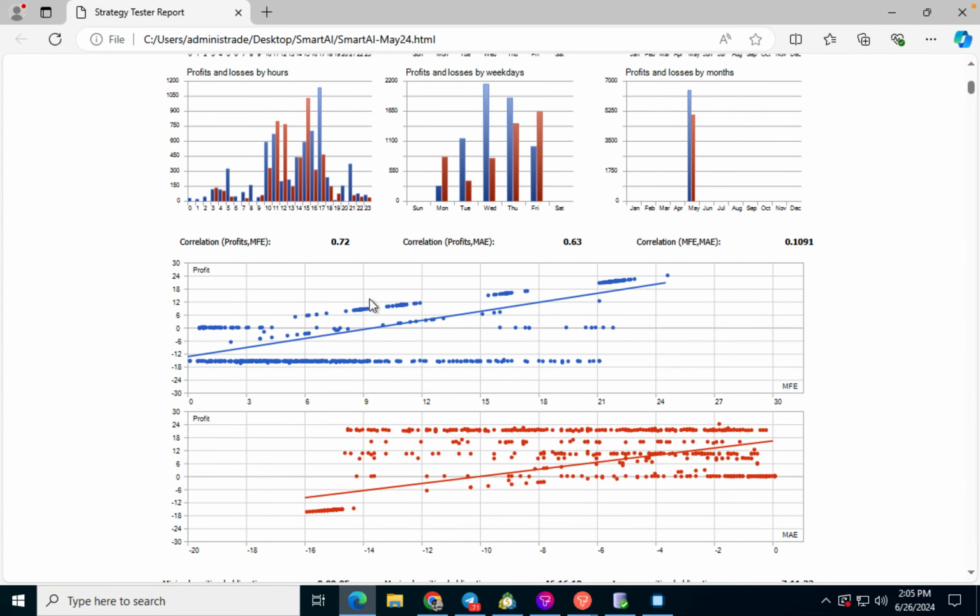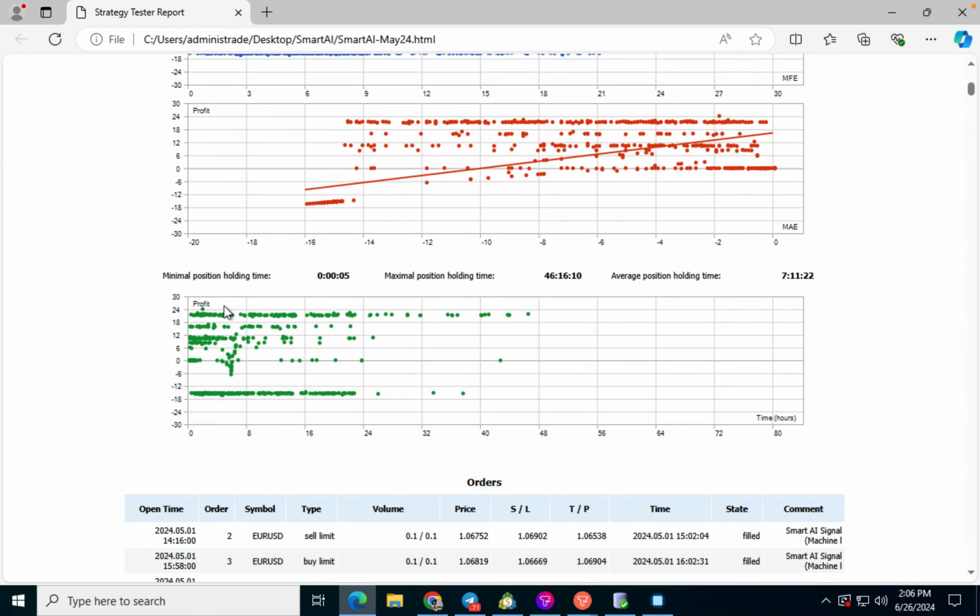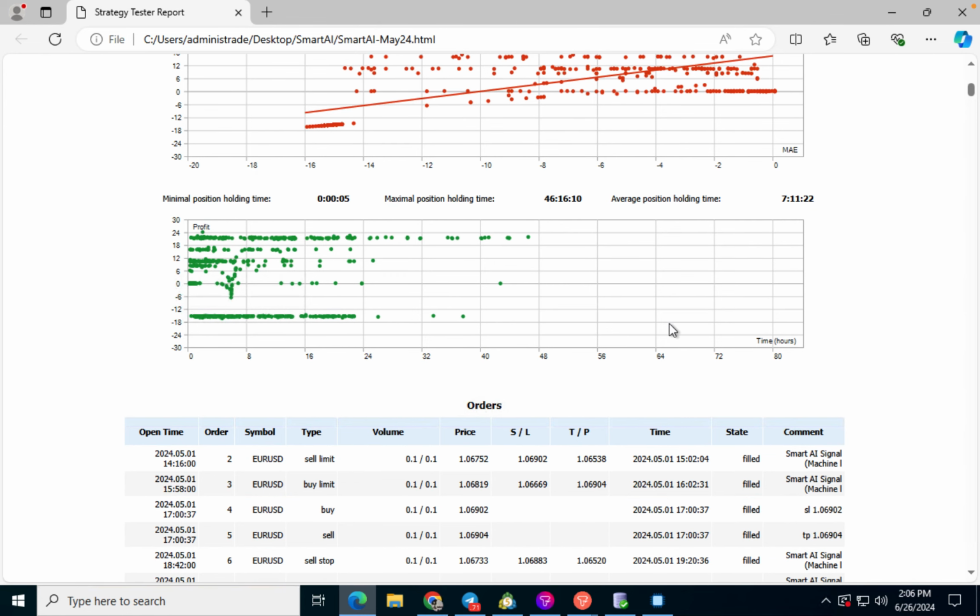Statistical scattering of wins and losses. This is real interesting because you can see that our losses all cluster here, which I like to see. I like to see that we have a lower risk than we do reward. And this thing trades a lot of symbols. We'll take a look at that. Average holding time, right? Smallest is about 5 seconds.